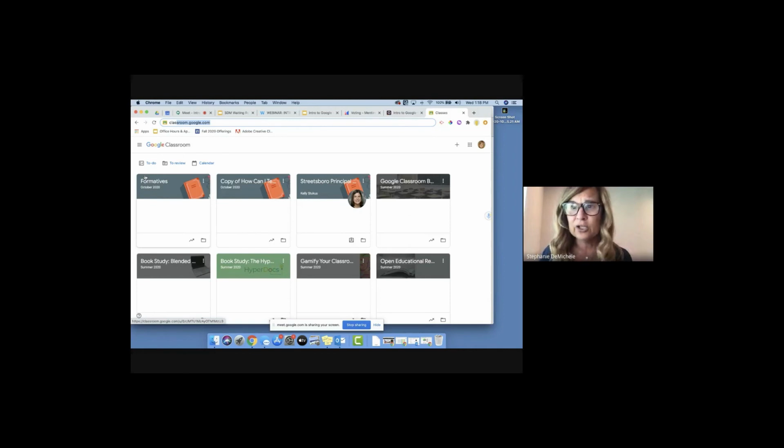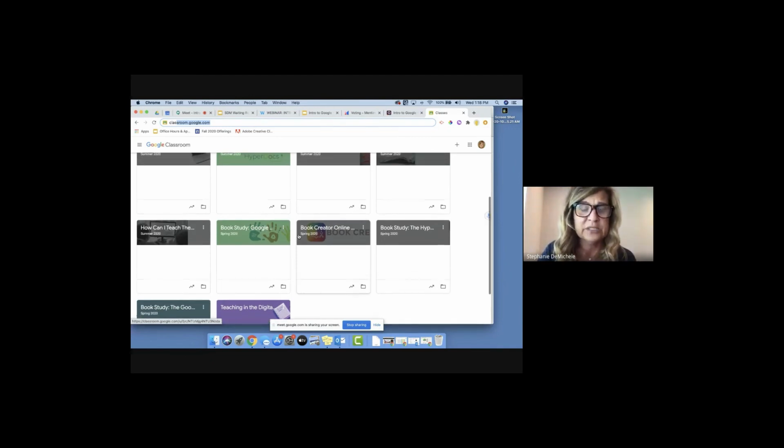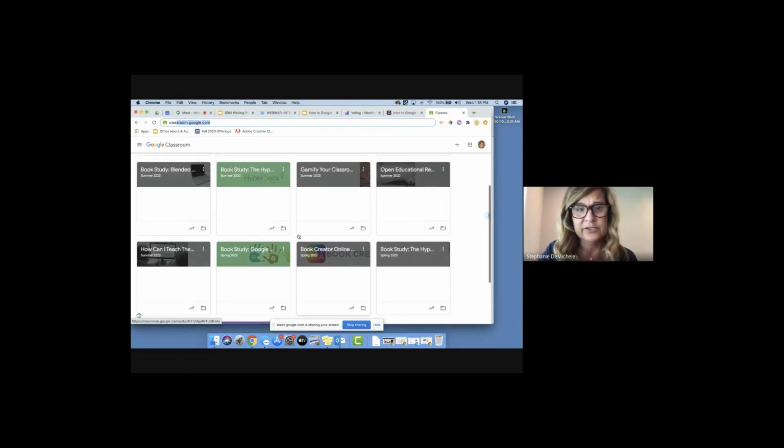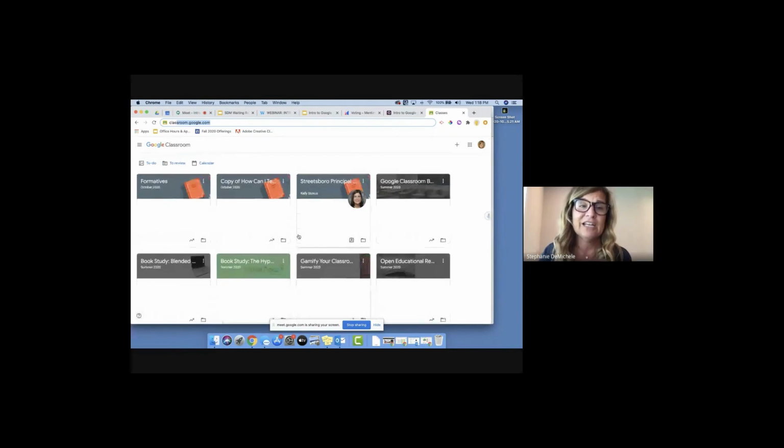Okay, so here we are looking at the dashboard, and the user interface is very intuitive. It's very clear. This is my dashboard. These are classes, like I said, that I have already run. As a coach, with my book studies and my online courses, I use Google Classroom because many teachers say to me how nice it is to be able to see and use Google Classroom from the point of view of a student.